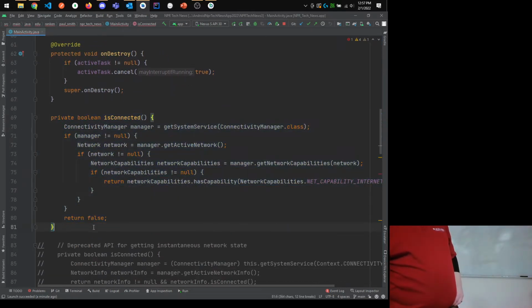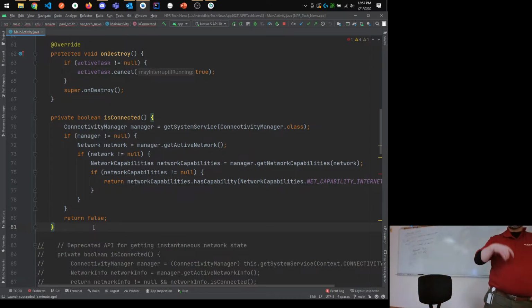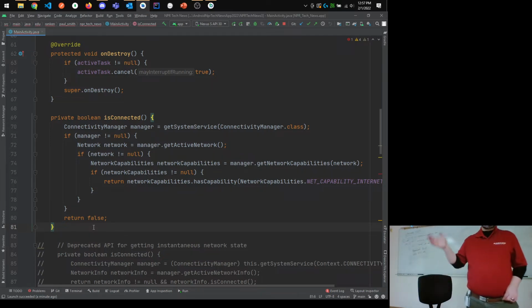If you scroll down, you're going to find this function called isConnected. When you click the button, it calls this function. This function is going to determine true or false, yes or no. Is it connected to the internet? If it is connected to the internet, we proceed. Otherwise, we show the snack bar.